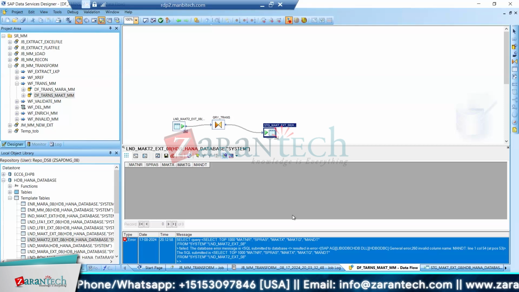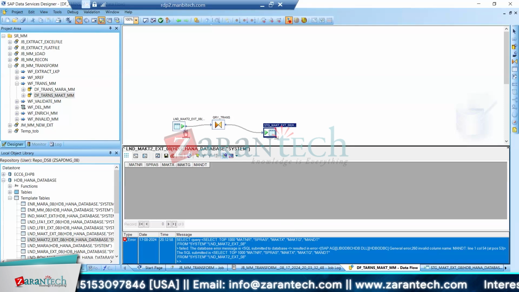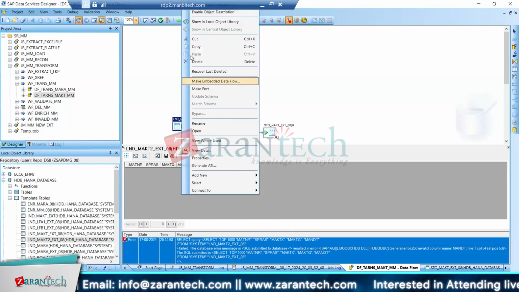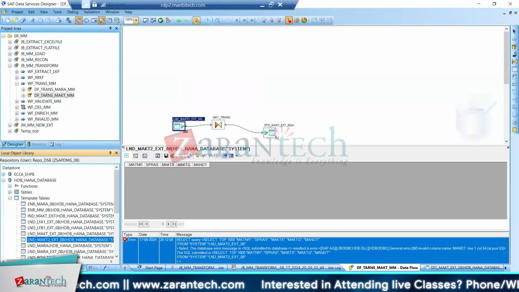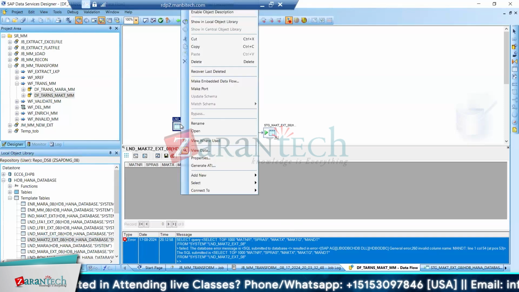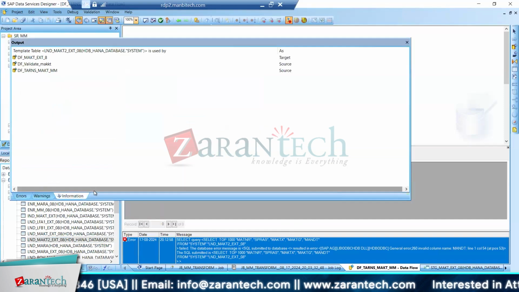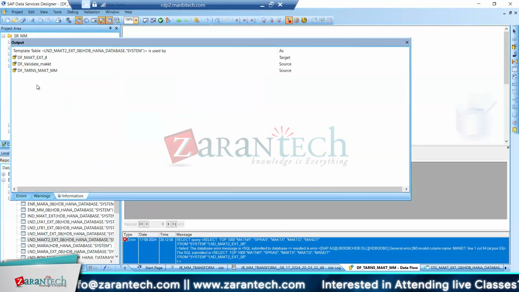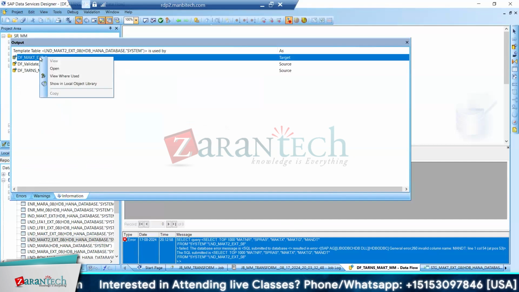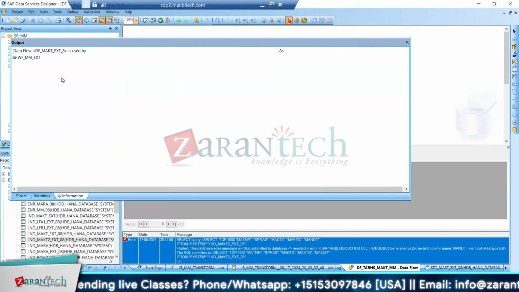Now, how do you do it? Right click on this table, show in local repo. Now right click again on the table. View where used. Now see, this is being used as a target somewhere. Now right click on that, view where used. Okay, again, right click on the target.